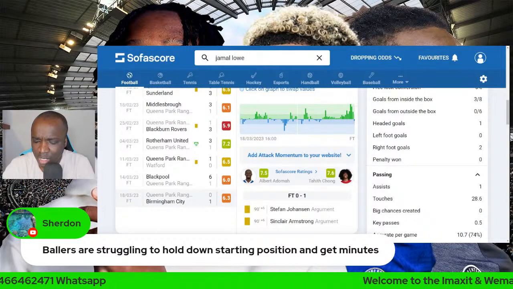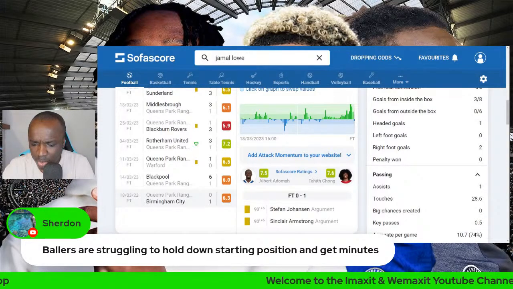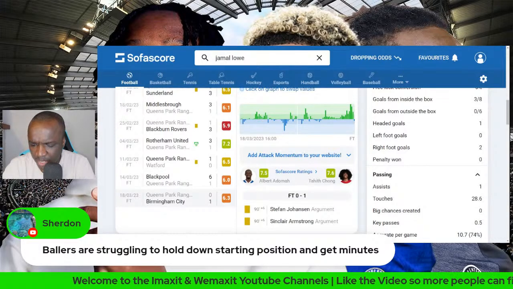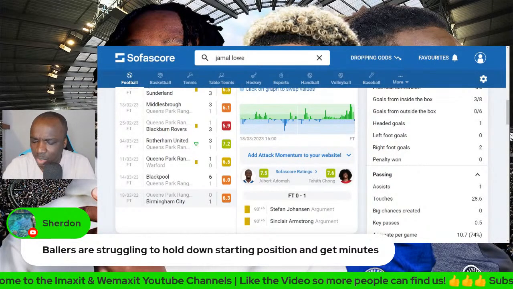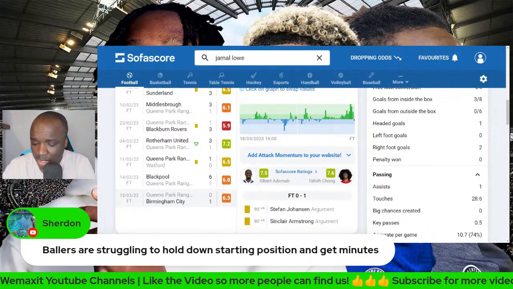So Shamar Nicholson needs to push it at this point. He needs to push it at this time. He has to go there and get something done, to be honest.